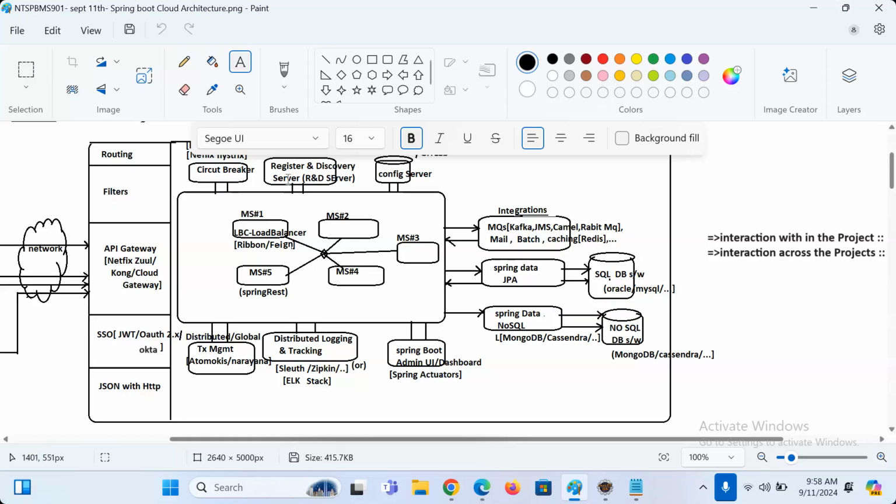These are interactions, guys. These microservices can talk with SQL database software using Spring Data JPA, and with NoSQL databases like MongoDB using Spring Data NoSQL. For integration, these microservices can integrate with message queues for message-based communication. They can send and receive mail using the mail module, enable batch processing in the batch module, and do caching using Redis cache.